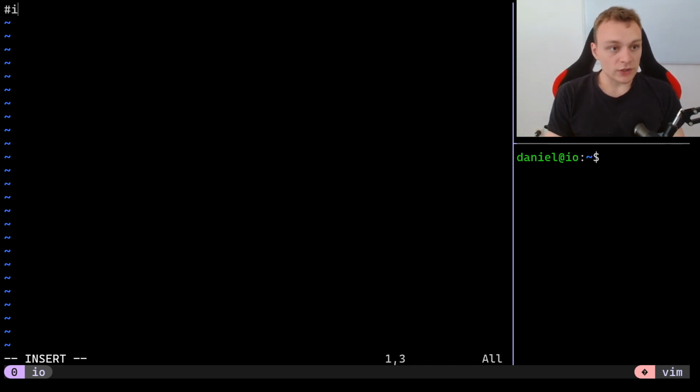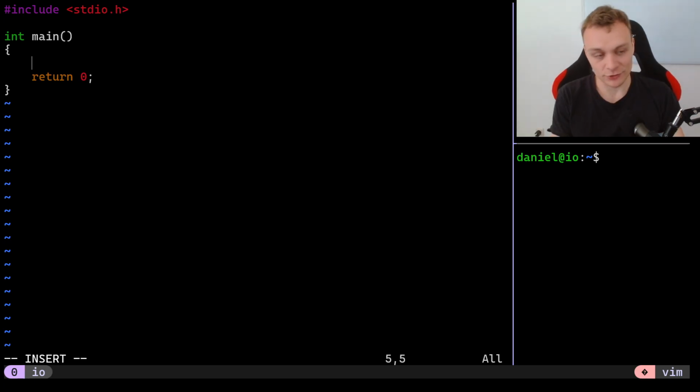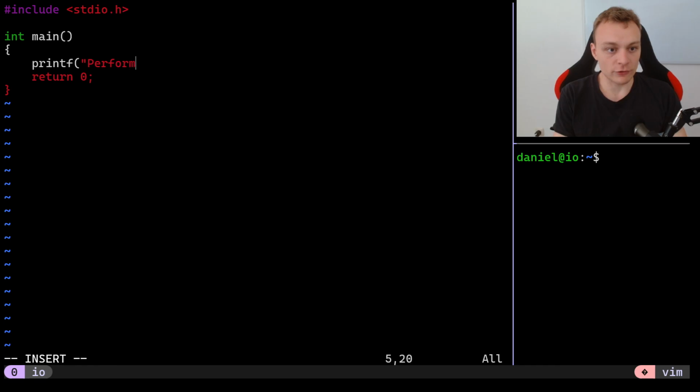And before we do anything, let's include what we are going to need. First of all, let's create a main method. Today we're also going to include a return value, which I usually omit because technically it's not a necessary line. And let's printf "performing DNS lookup". And then we will code some DNS lookup logic here.